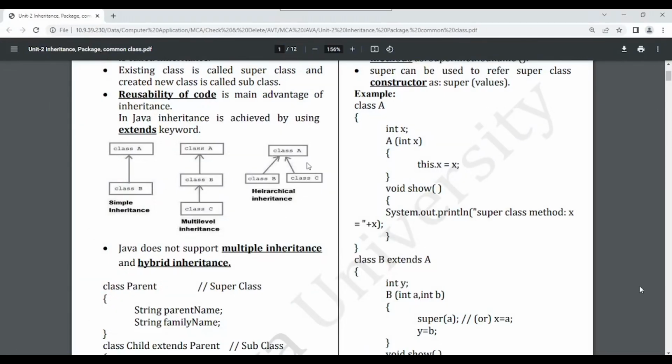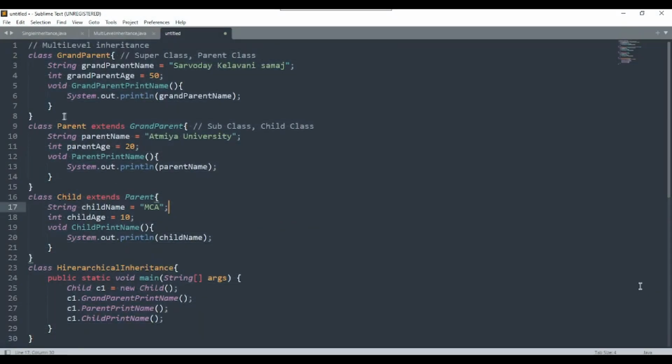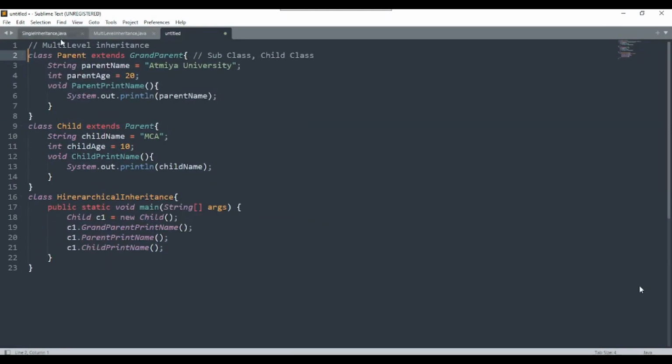You can see in the diagram, the B and C class is the child class acquiring the property of the class A. A is the parent class. Okay, so here I am giving you a demonstration for the hierarchical inheritance. I am removing the parent class over here.